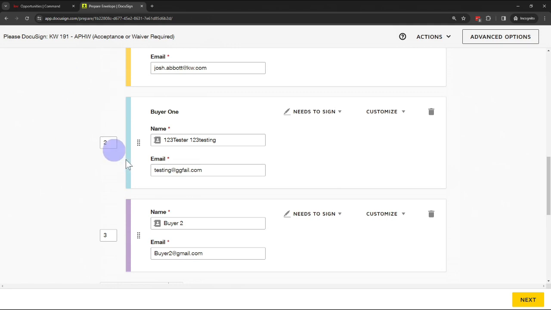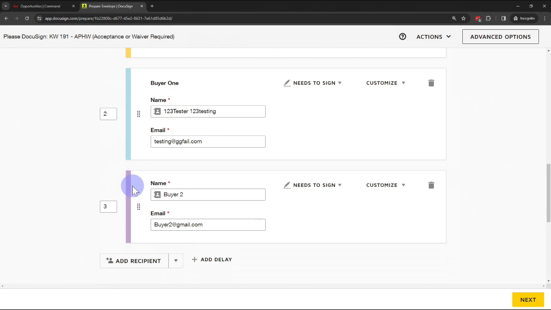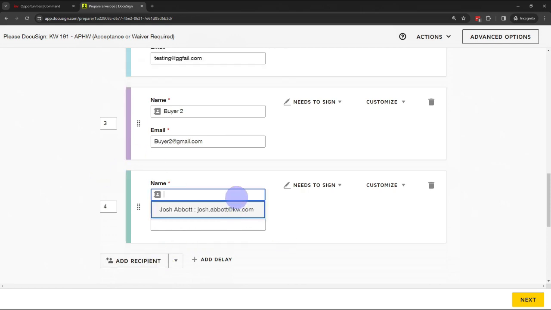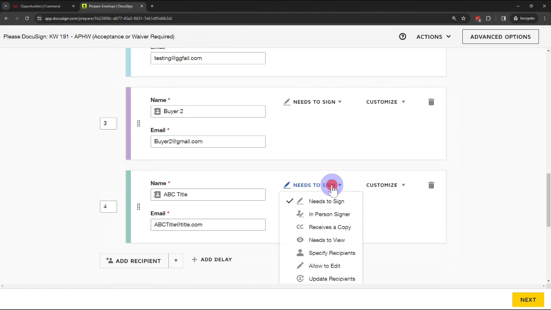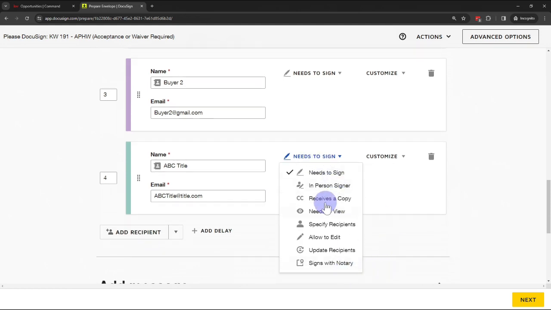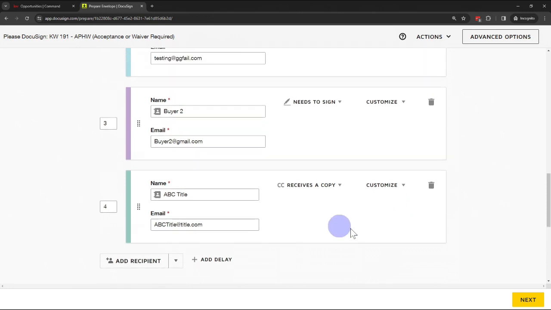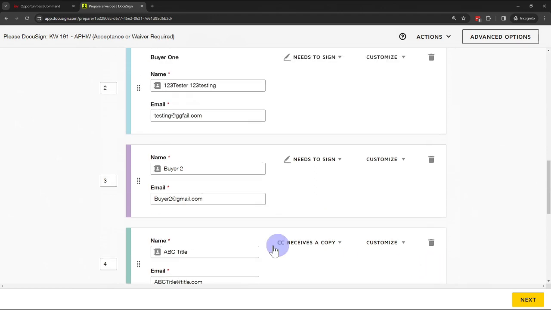If you had any third parties or anything that also needed to be privy to any of these documents, you can obviously download the completed signed files, or what you can do is add an additional recipient. I don't know if you have a title company. You want to put in here ABC Title. And then what we can do here is set this role permission to receives a copy or needs a view, probably receives a copy for most instances, and then they'll have the opportunity to download this document when it is completed.